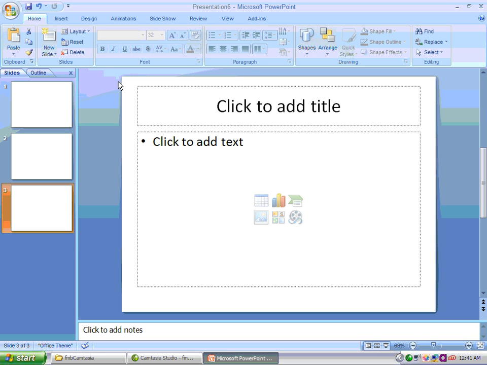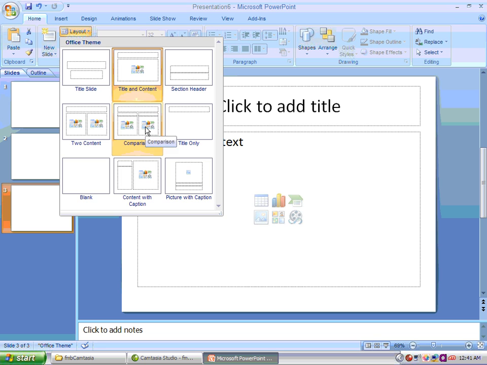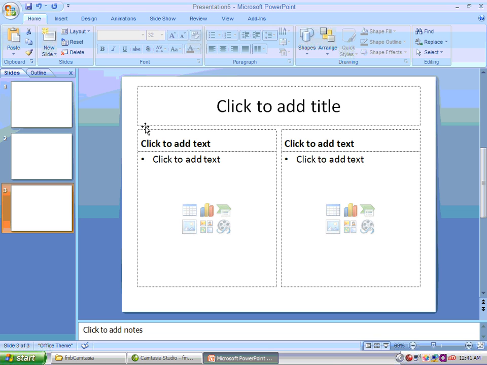Also, you could change your layout on an existing slide. Here we have a title and just a box here, but if I wanted to change the layout on a particular slide, I could just come to Layout under the Slides tab and do that as well.